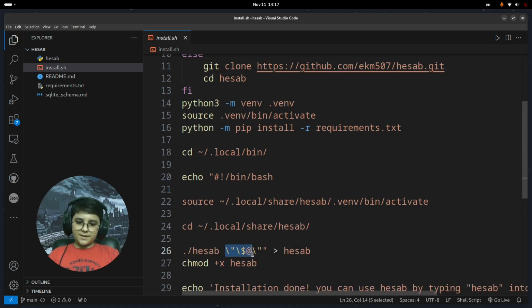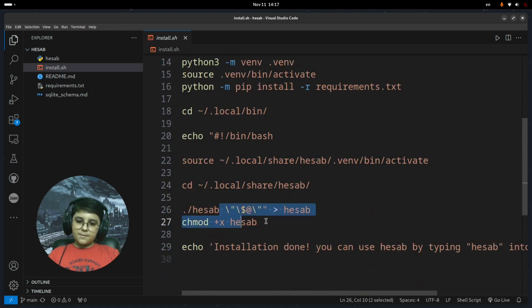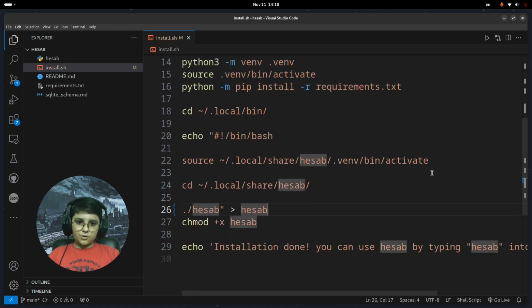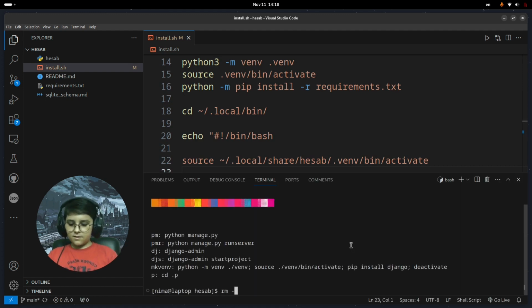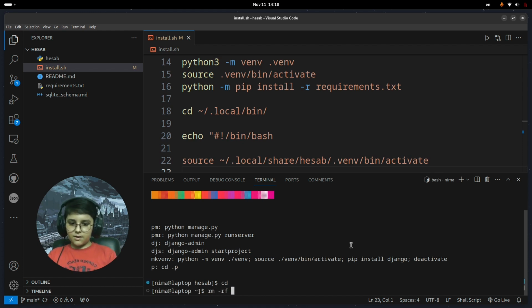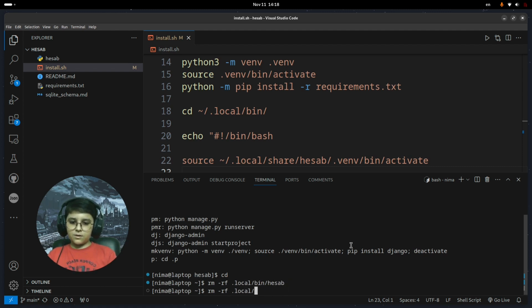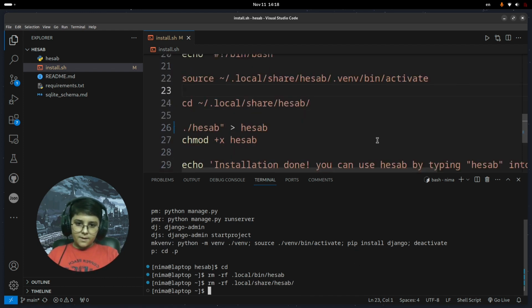But this part is important. If we just run Hesab, if we don't even have this, just let me show you. I think I have Hesab installed right now, so I'm going to remove it. rm -rf .local/bin/Hesab, yes, and .local/share/Hesab, it's a folder, so we have -rf. Okay, if we install it like this, let me show you what happens.